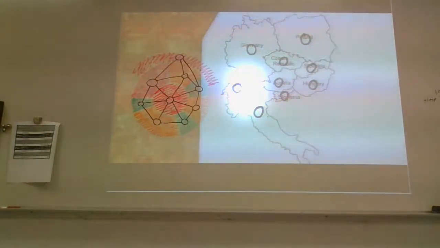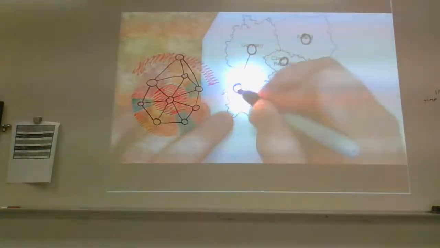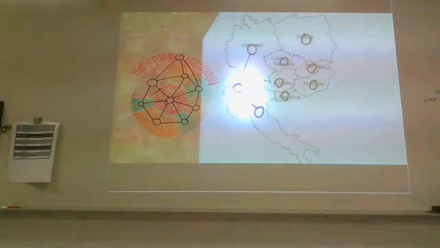Then, with the black colored pencil, I want you to connect the vertices if they share a border. So you actually do that now. You can do that directly on this little piece of paper. Connect the two countries if they share a border. See what it looks like. So for example, Germany and Switzerland, Switzerland and Italy, make all of those connections.